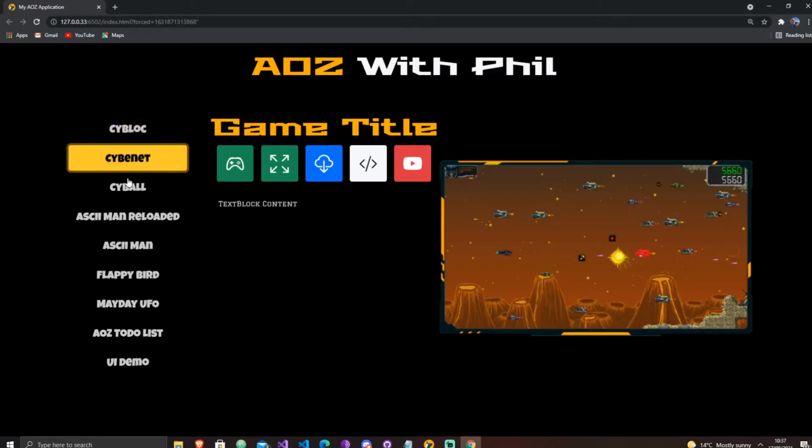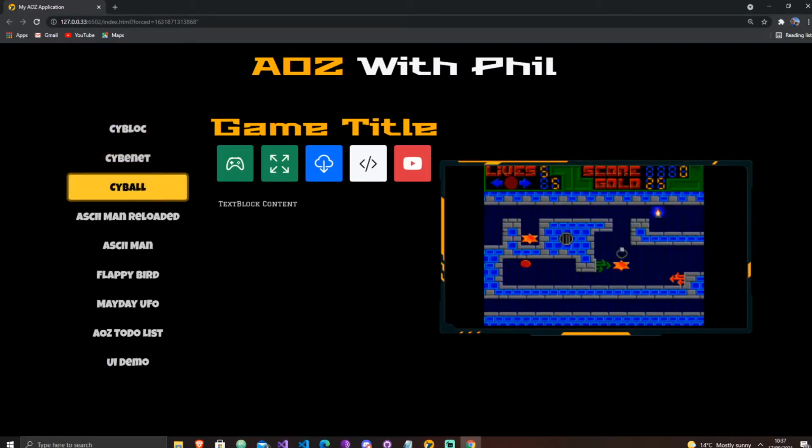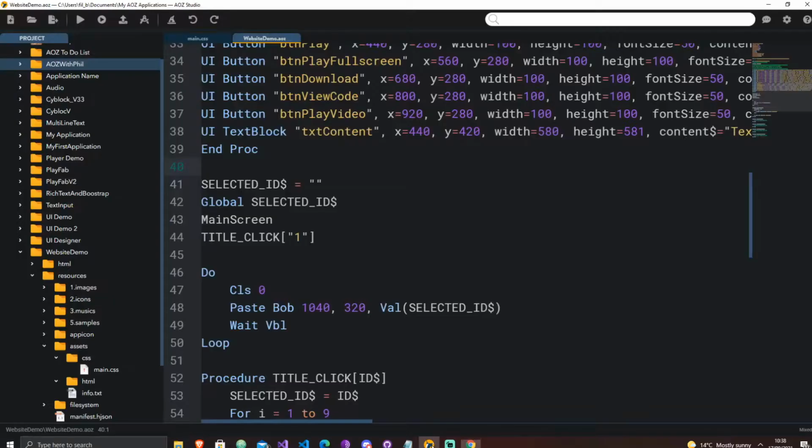Also, as we're selecting these game titles, we need to update the title text here and the text block content here. And for each game title, there's going to be a different configuration for each of these buttons. So I want to hold all that data, and we're going to do that in arrays. So if we go back to our code window, let's create the arrays to hold that data.